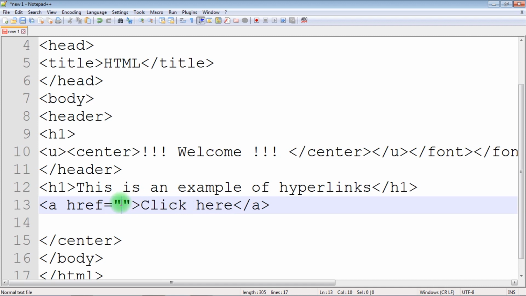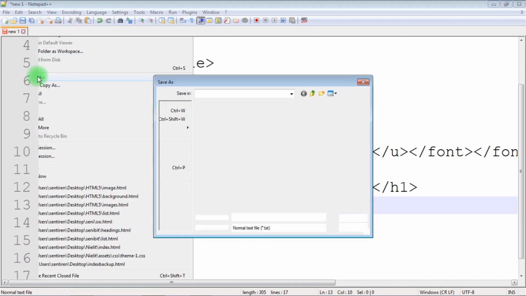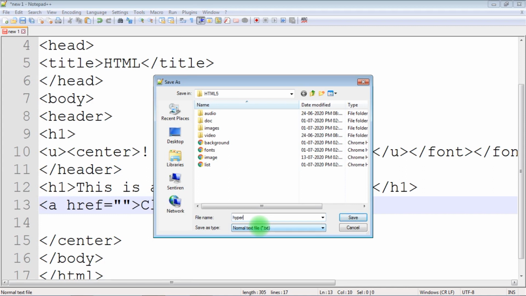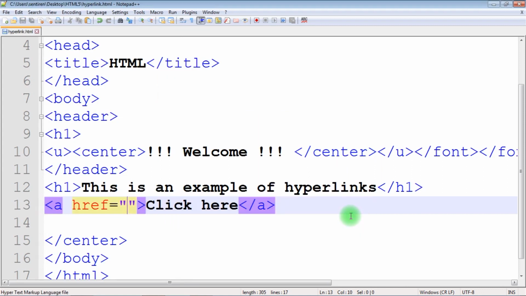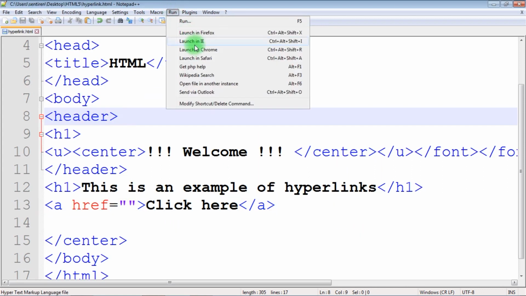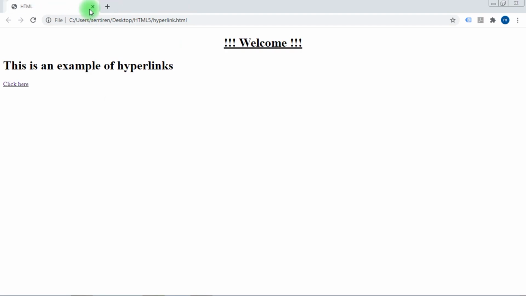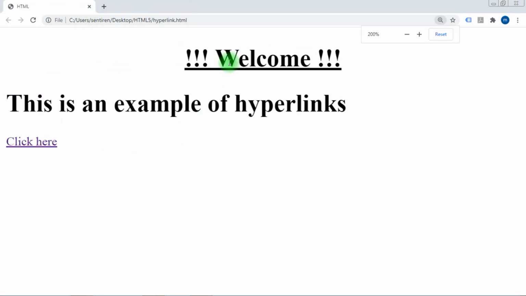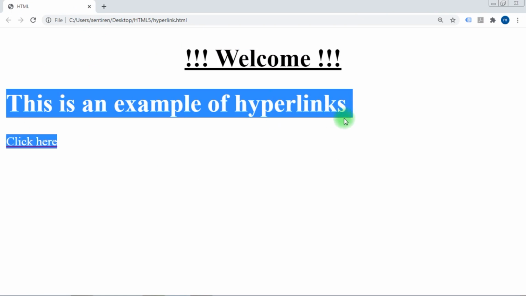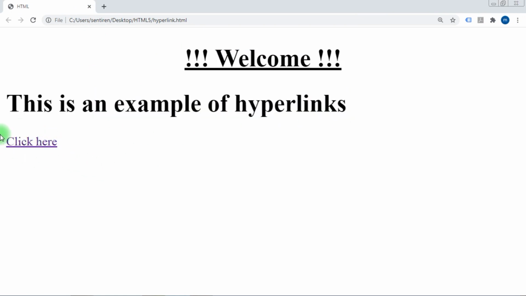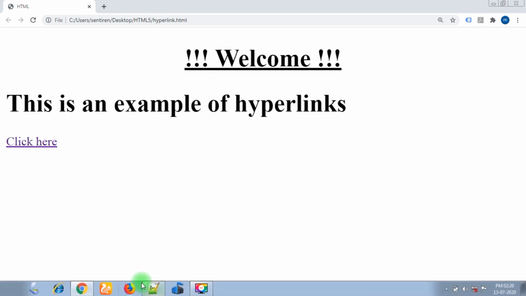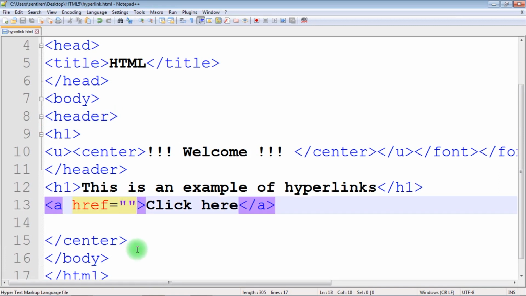For now, let's save this one as hyperlink.html. Now if we refresh it, or run it inside our browser, this is our main heading, the heading we have created just now. After that, this is the visible part of the hyperlink. When we click here, it should take us to the resource we have indicated here, but right now we did not write anything.